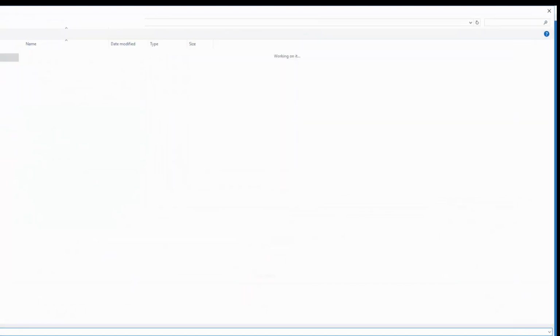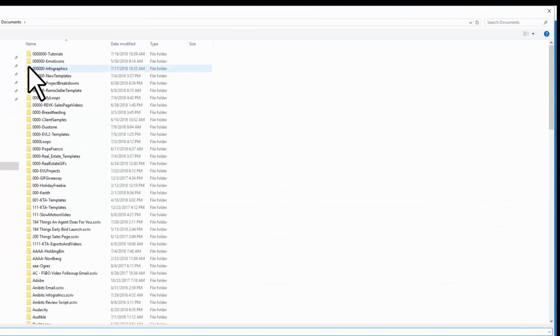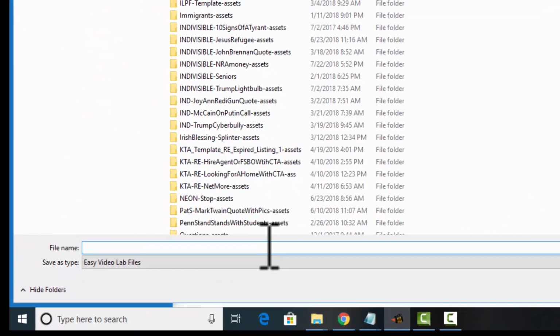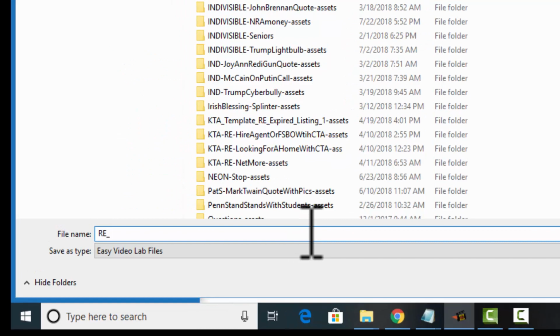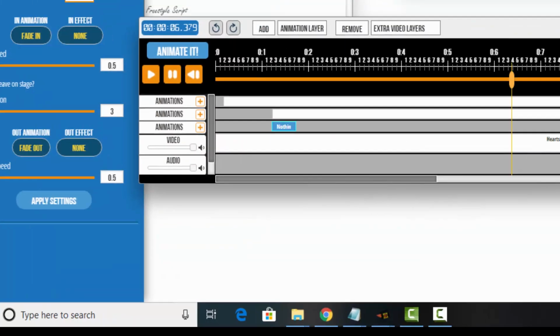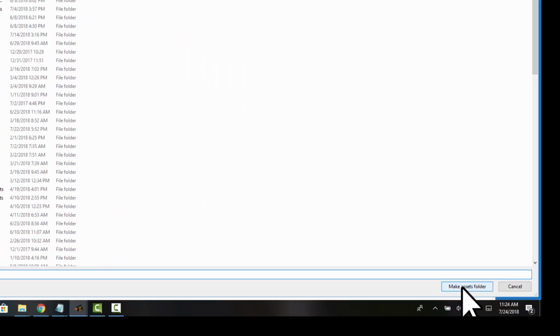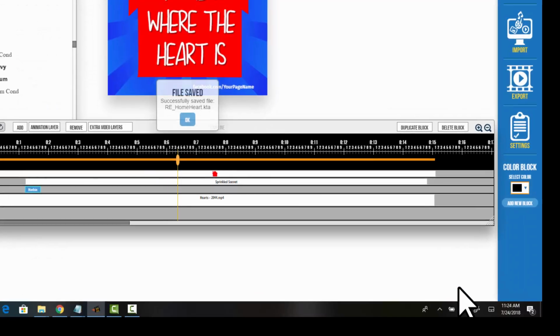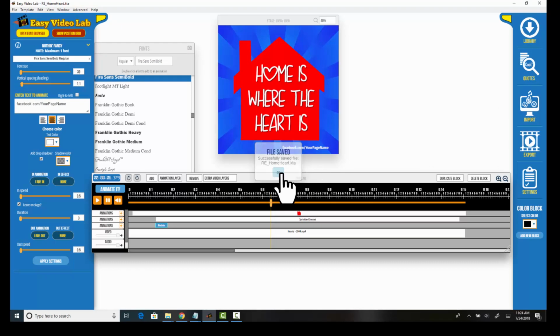And then what I will also do, I'm also going to save this while I'm at it. Home is where the heart is, right? I'll call that home heart. I'm going to save it. Another window pops up to make the assets folder. That will make an assets folder with the same name. And now I have a completed project.